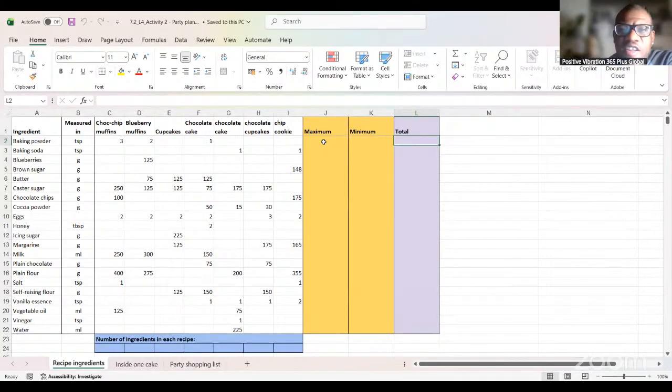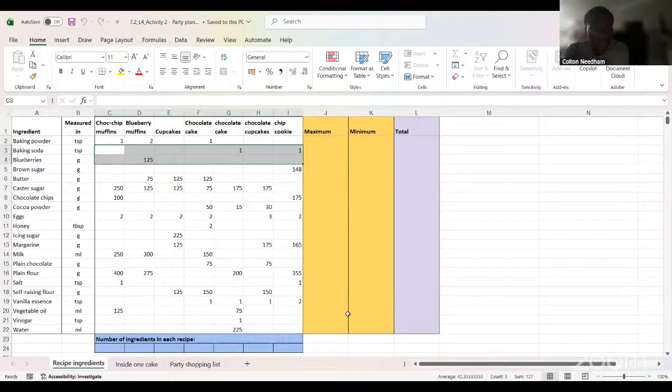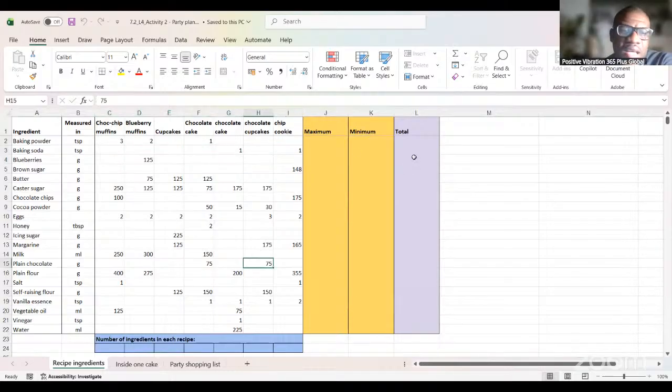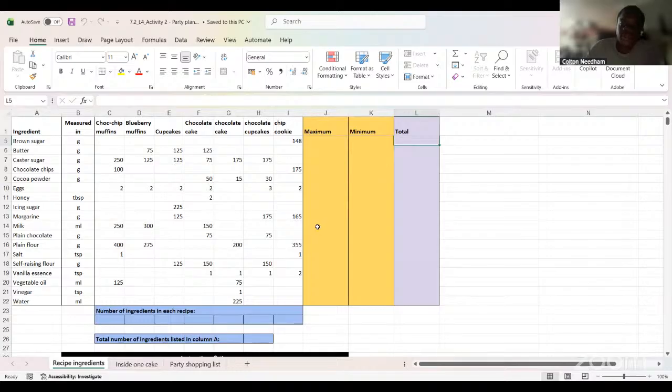So on here we need to find the maximum of these values, and we're going to do it for each row going down. And then same thing for minimum, and then for total. Oh, so total would be the sum function, correct? Yep. All right, let's see you apply yourself and see how much you get right.